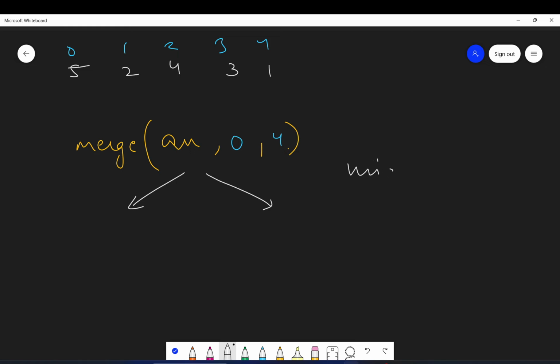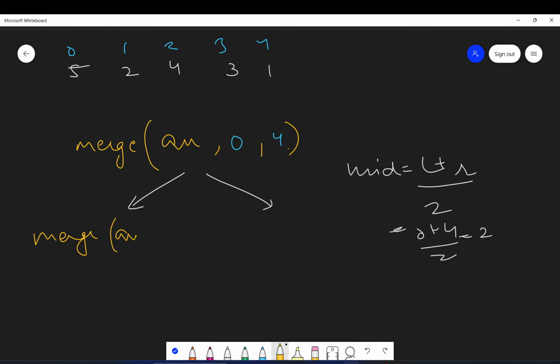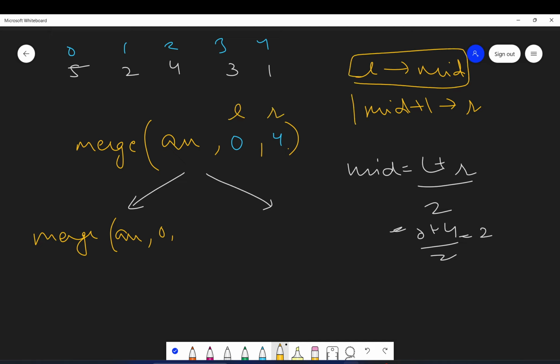Based on the mid calculation, we find the middle value, which will come out to be 2 here. So we will now divide it. Again there will be merge calls with ARR. If you remember, L to mid and mid plus 1 to R, right? So this was your L, this was your R. We have separated 2 arrays. This will be the starting index, this will be the ending index. So 0 comma mid for one array.